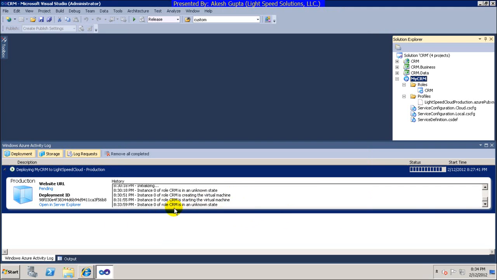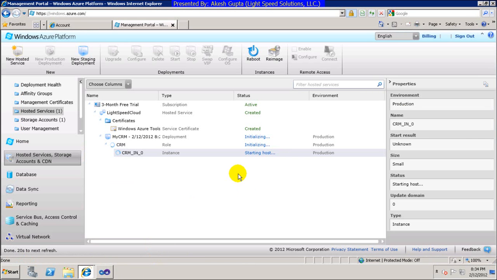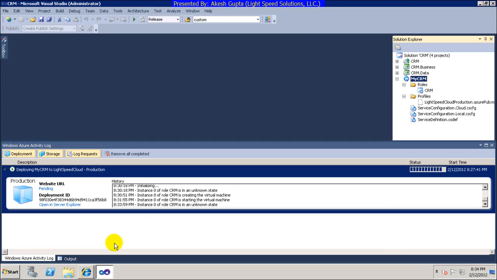It is now still starting the same machine. Let's see what's going on. It's still starting the host. I think it started at 8:27 and it's around 8:34 right now, so we definitely know that probably 7 minutes have passed, or 8 minutes have passed so far.